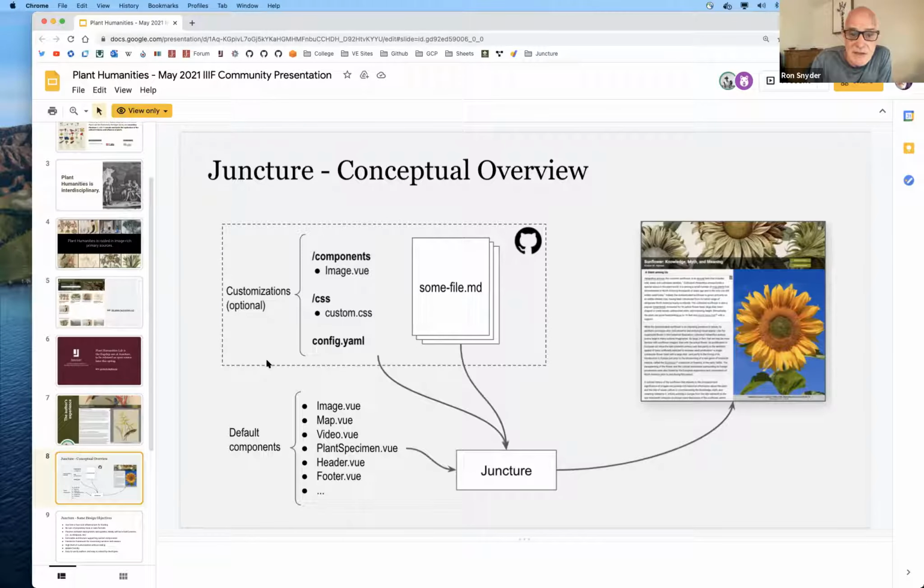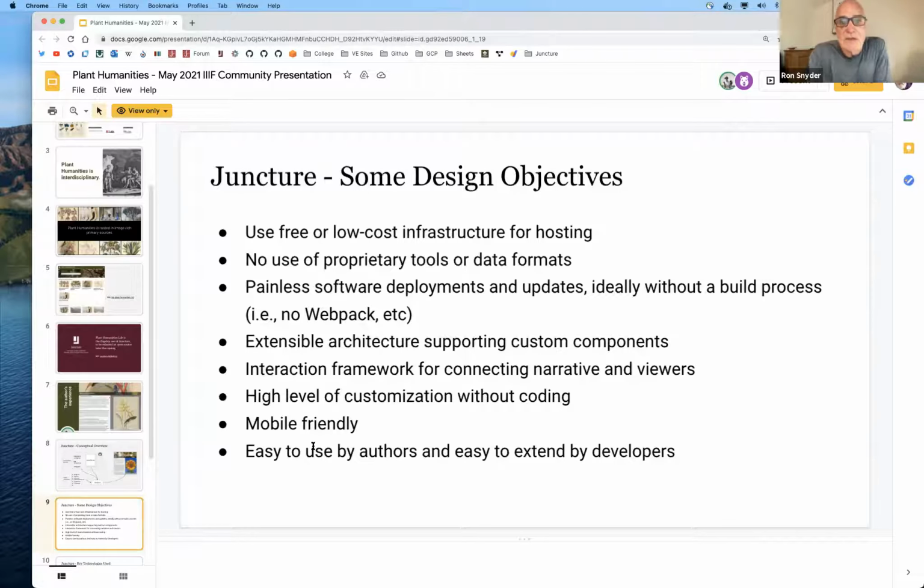So that's sort of it at a very high level, what Juncture is. It's just something that takes Markdown and renders it as an HTML page. So in creating the Plant Humanities Lab and also in creating this more generalized version of Juncture, some of the objectives or design principles that we've been following. First of all, we want to make sure this is usable by as many people as possible. So making it free or low cost, that was an objective.